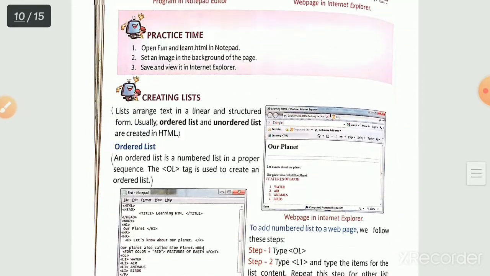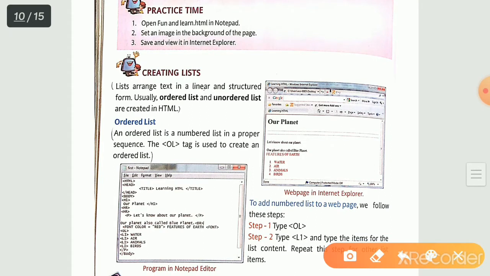See, over here we are having a heading, creating list. So from the first line you have to write down: lists arrange text in a linear and structured form. Usually ordered lists and unordered lists are created in HTML. Okay, so firstly this paragraph you need to write down. After that you put on a heading of ordered list. Then this complete paragraph you have to write down.